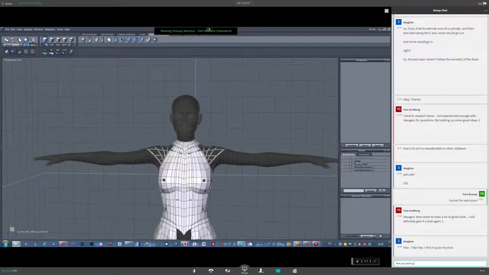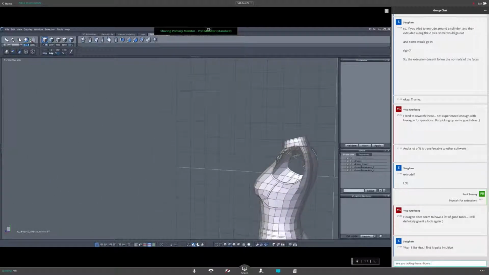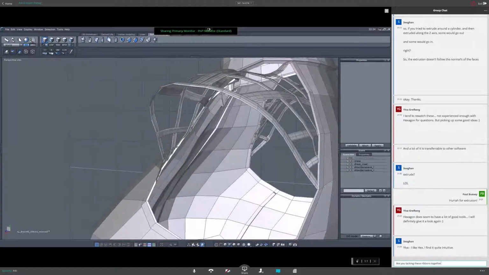One more thing to point out. What you might want to do is to clean up your mesh. Okay, this is a bad example here.